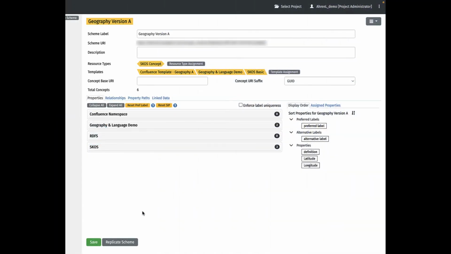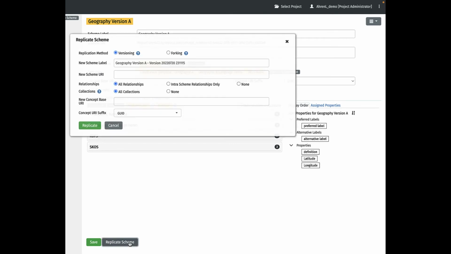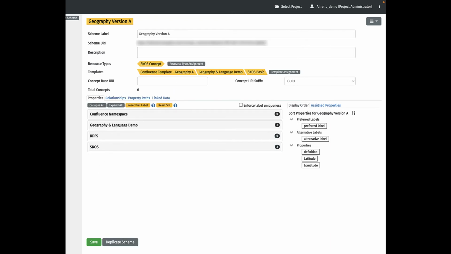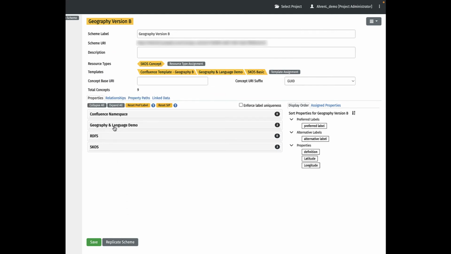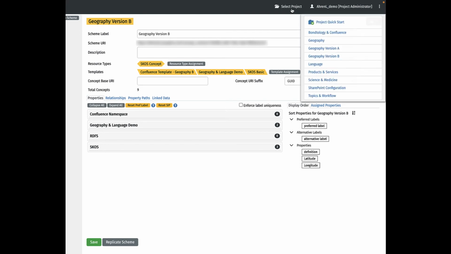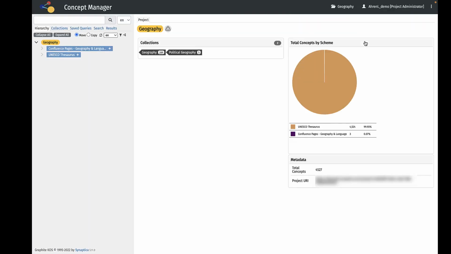Another use case for viewing a single taxonomy in different ways is to create different versions for A/B testing based on a single originating taxonomy. A/B testing involves taking two versions of a taxonomy, or web page, piece of marketing content, etc., and presenting them randomly to end users to see which performs better. In our example, we have created a very small geography taxonomy and created a copy using a replication and forking feature in Graphite. In this copy, we have made changes to the groupings in the hierarchy.